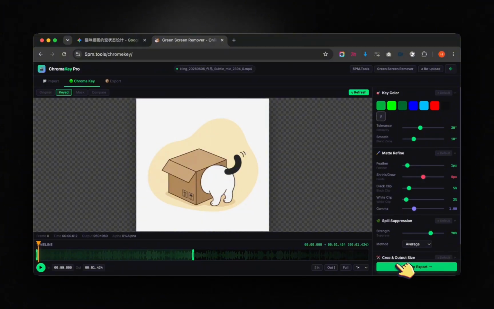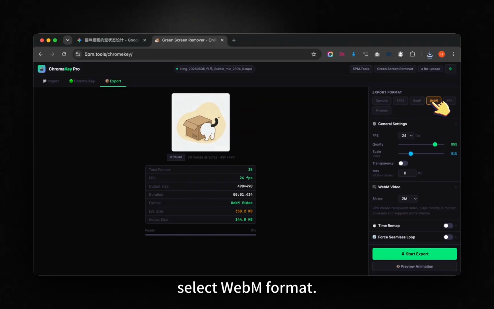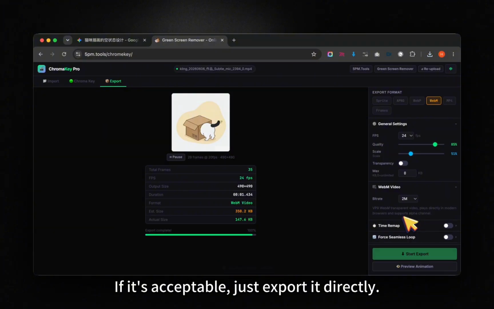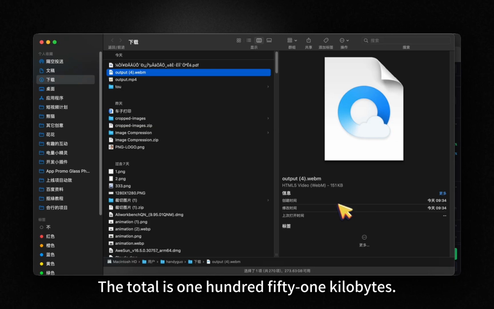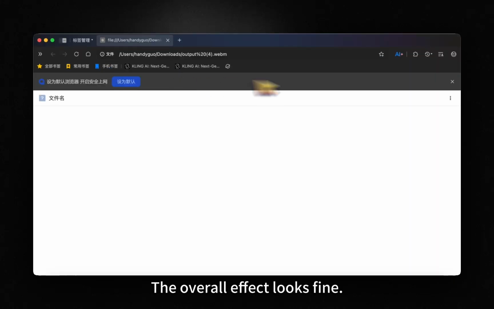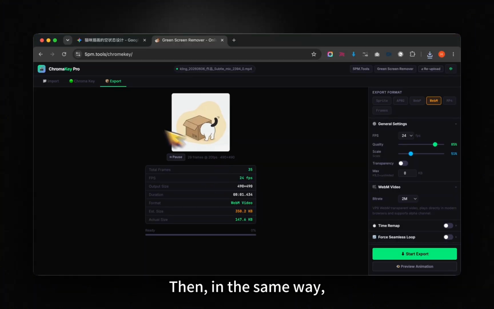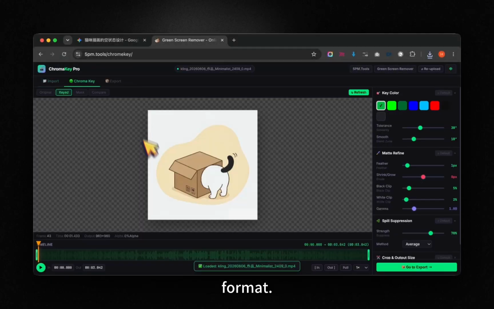Click Next. The last step, select WebM format. Check the file size. If it's acceptable, just export it directly. Take a look at this size after exporting. The total is 151 kilobytes. The overall effect looks fine. Then, in the same way, export the other few in WebM format.